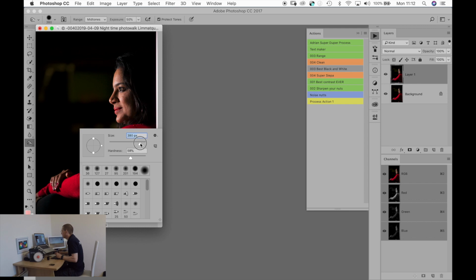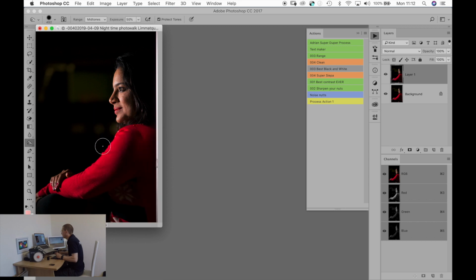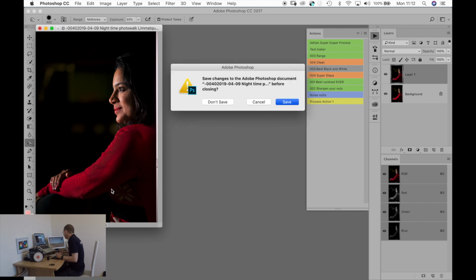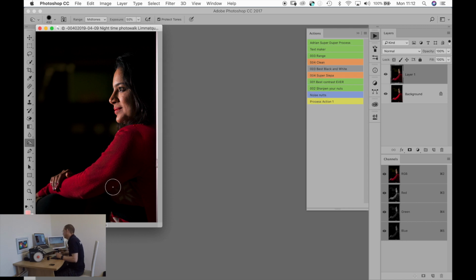That's too big, too small. Bring this down just a little bit. There you go. Quite happy with that. Now I'll close it. W, save that. That's much better. And I'll do the same with the other one as well now.